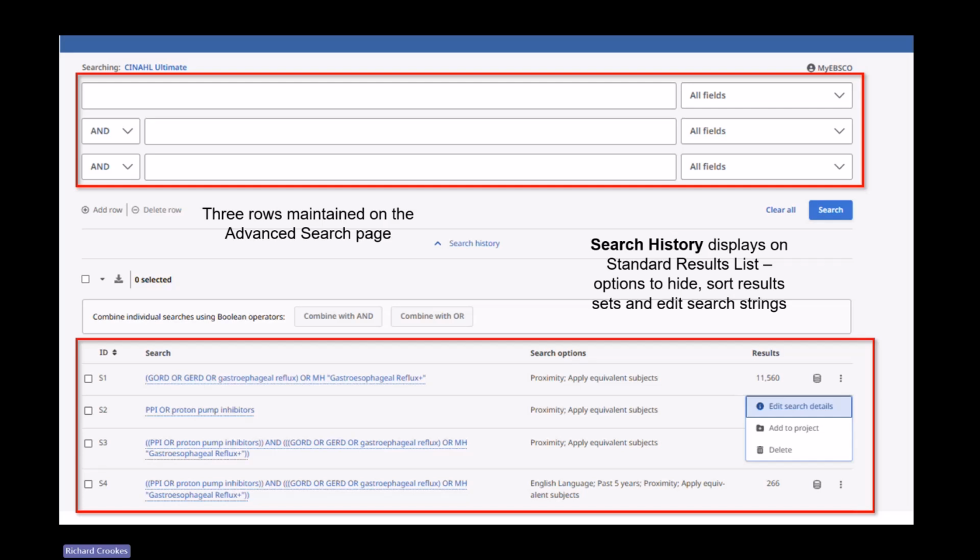So again, this is coming for the EBSCOhost interface. This is coming from MEDLINE in CINAHL very soon, officially October, and we've only got one more week left. So it is coming very soon.